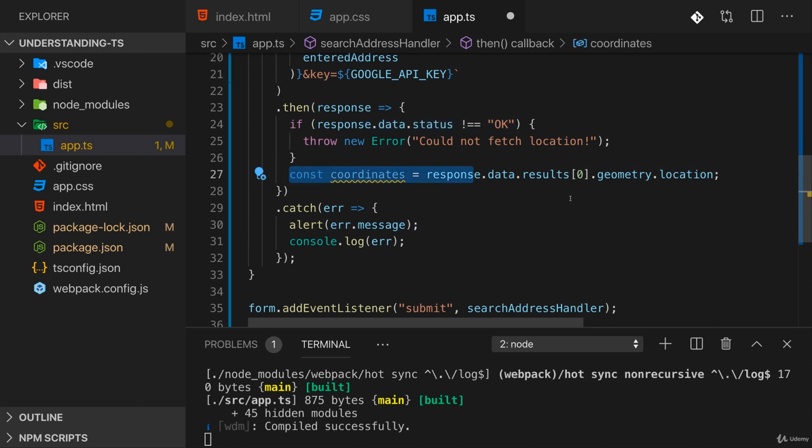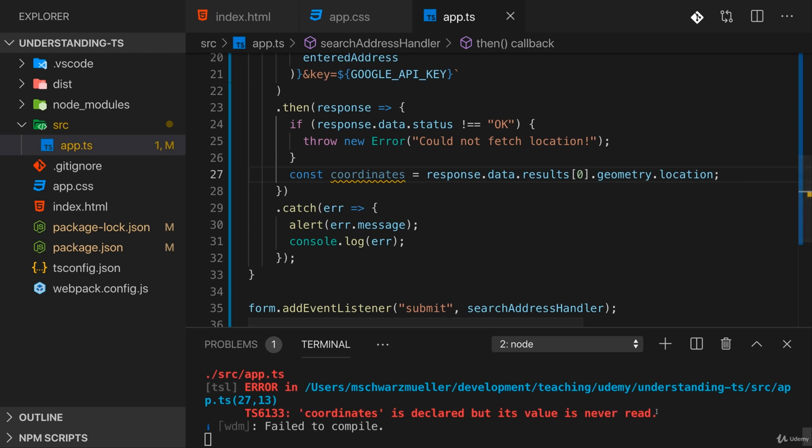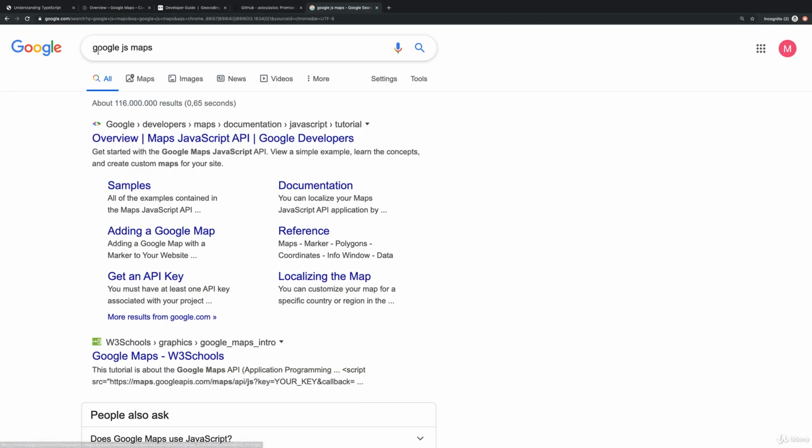Otherwise, if we have a success response, we fetch our coordinates here, and now we can use these coordinates to output them on a map. So how can we output the coordinates on a map now? For that, again, we'll use a Google API.